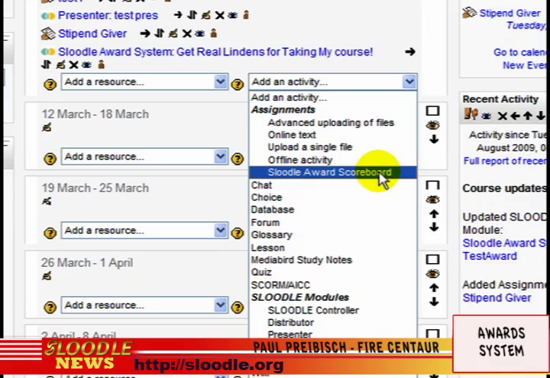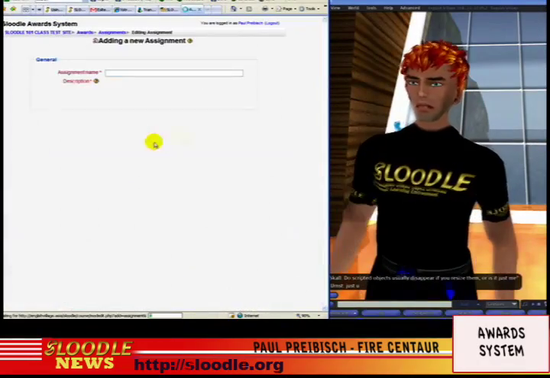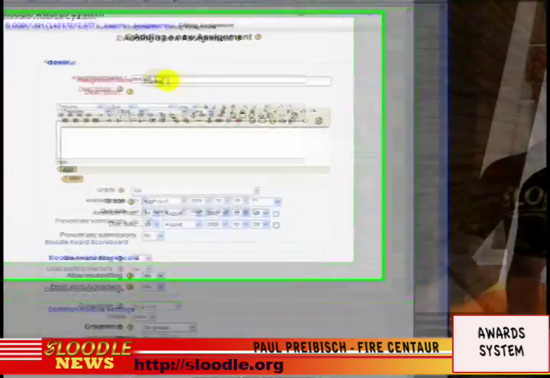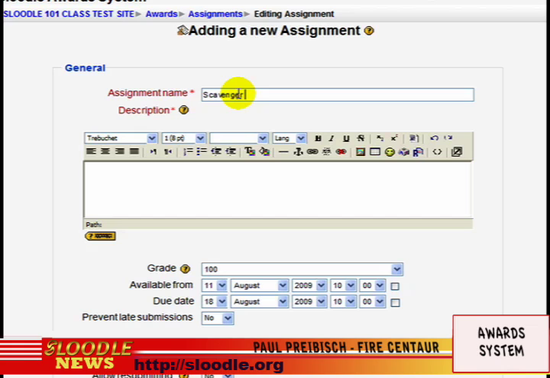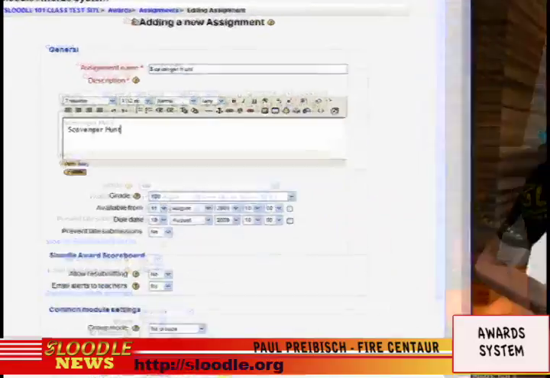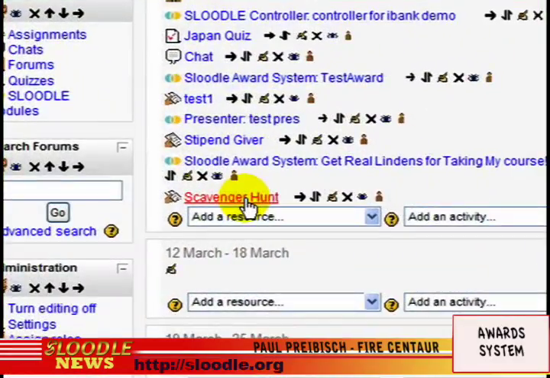Okay, now that we're all set up, let's actually configure a scoreboard. So first of all, I'm going to add a Sloodle Award Scoreboard assignment. I'm going to call it Scavenger Hunt. And I'm going to press Save. So there's my Scavenger Hunt assignment.